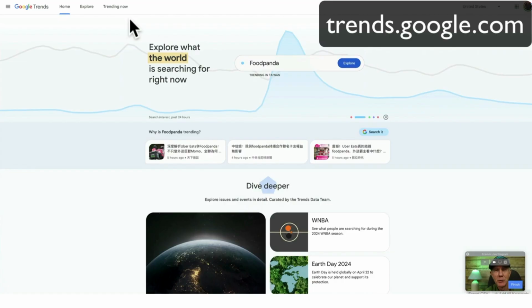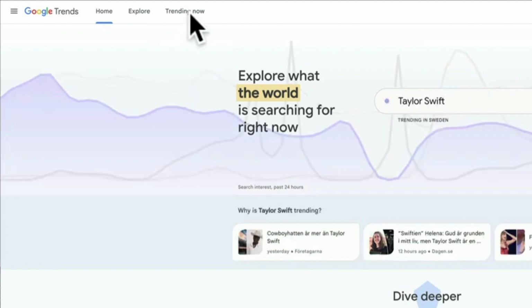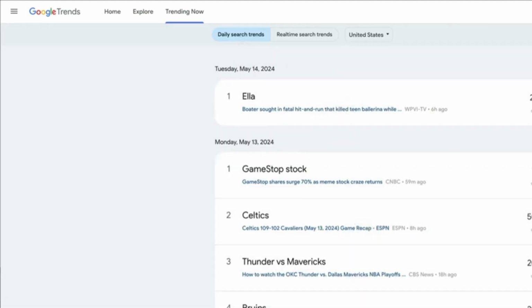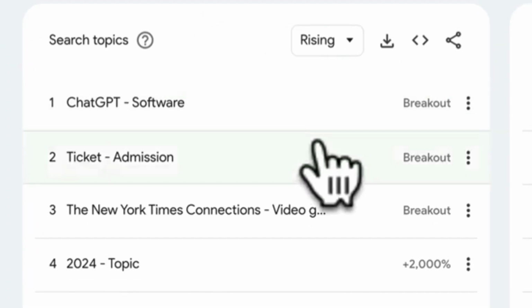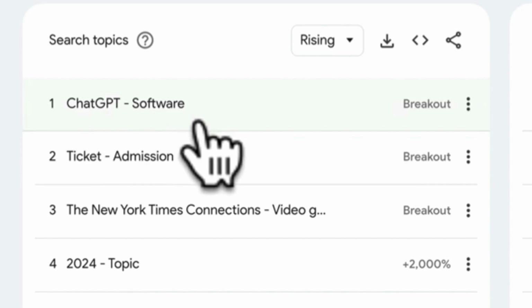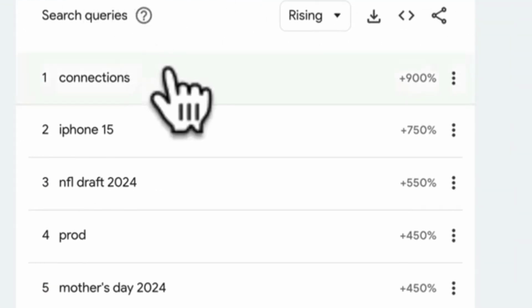Google Trends is a fantastic way to find trending topics on the web as well as on YouTube search. To access Google Trends, go to trends.google.com. If you click on Trending Now, you'll see all the topics that are currently trending. Click on Explore. Here you'll see the current search topics that are currently trending on the web, such as ChatGPT software. You'll also see the current search queries which are trending.